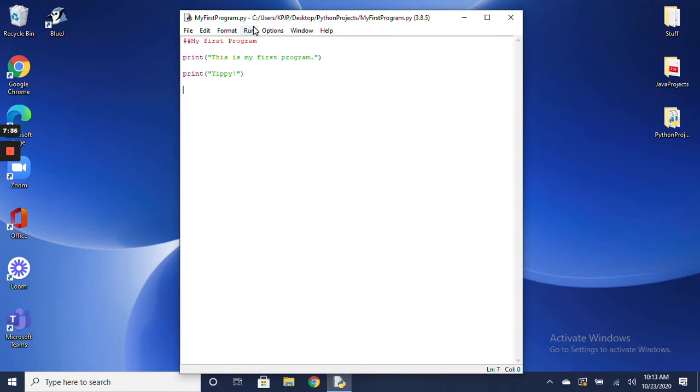And notice at the top, it does not say untitled anymore. It says myfirstprogram.py. py is the Python file extension. And this is the path to my folder and my program. So this is the path. There's my folder on the desktop to my program. It also mentions the version that I've been using, 3.8. Okay, we're halfway there.